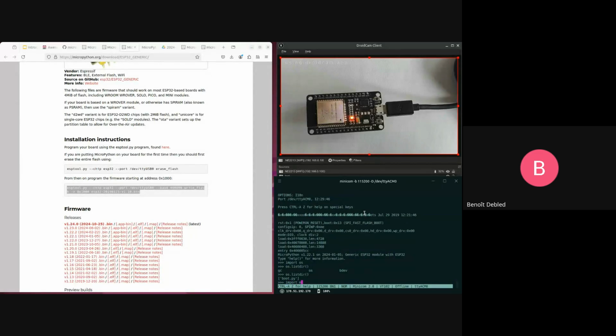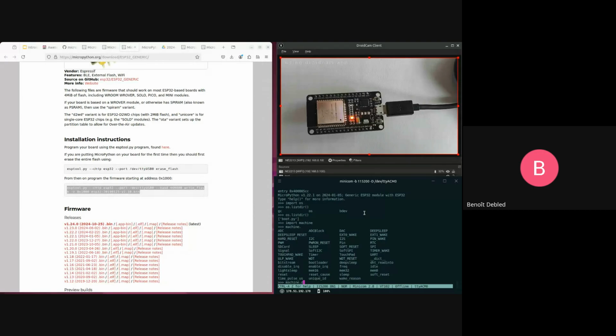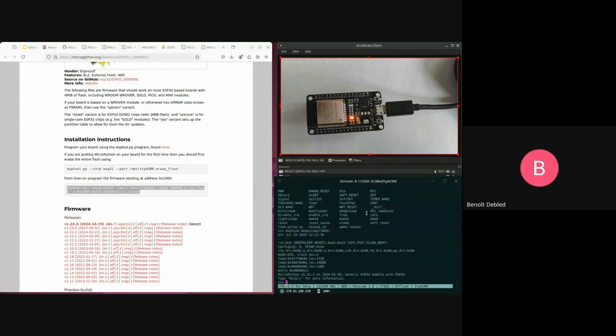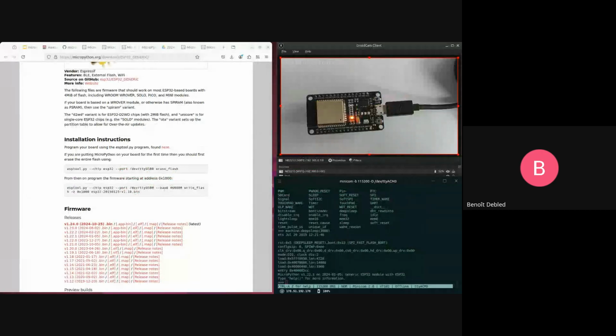I can also import machine. In machine, I can, for example, do the deep sleep, and let's deep sleep for 3 seconds. Now the microcontroller is in deep sleep, so it just consumes a couple of microamps and then it restarts. Of course, you can set up in one or two lines wake up sources such as GPIO, and so on. So that's for the installation.